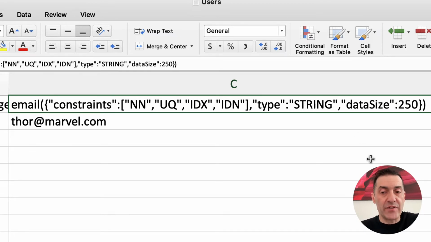The data size is how many characters would be allowed to fit in there. By default, it is 250. If your emails are going to be shorter, you're welcome to change it to whatever makes sense. It can be 100. These are individual constraints, such as NN stands for not null. UQ means unique. IDX means it is indexed, and IDN means this is the identity column. So that's how the identity column is identified.